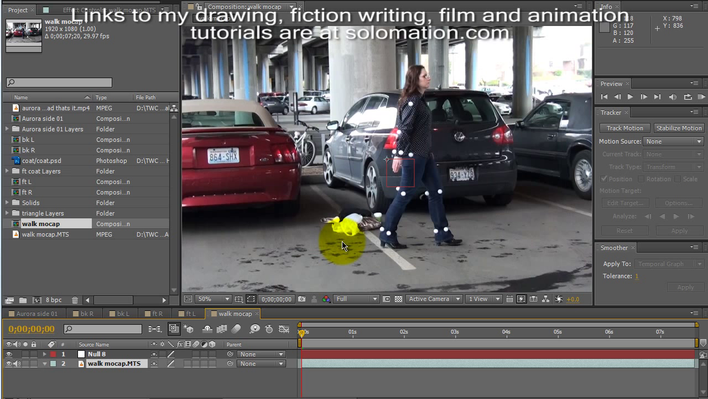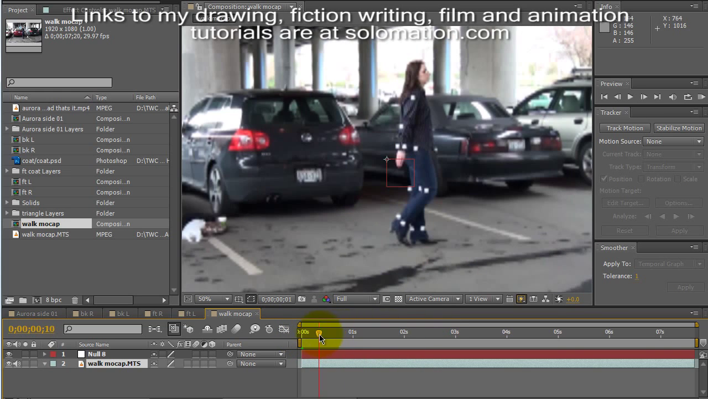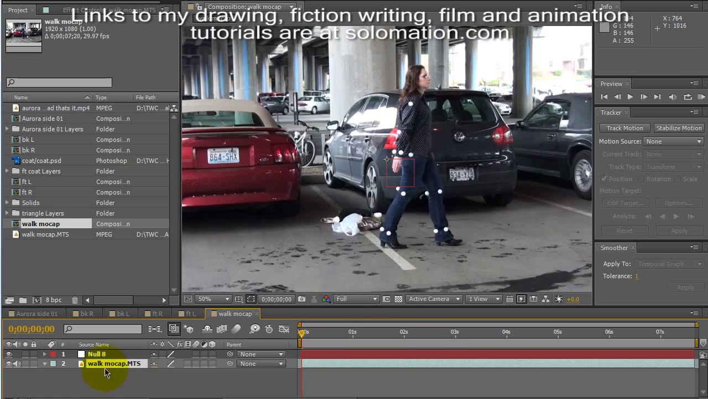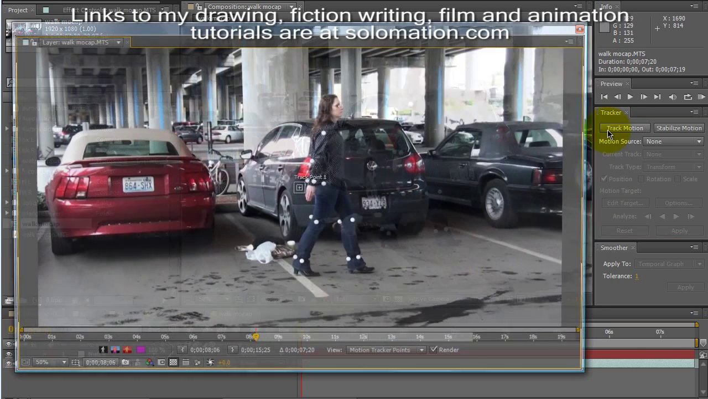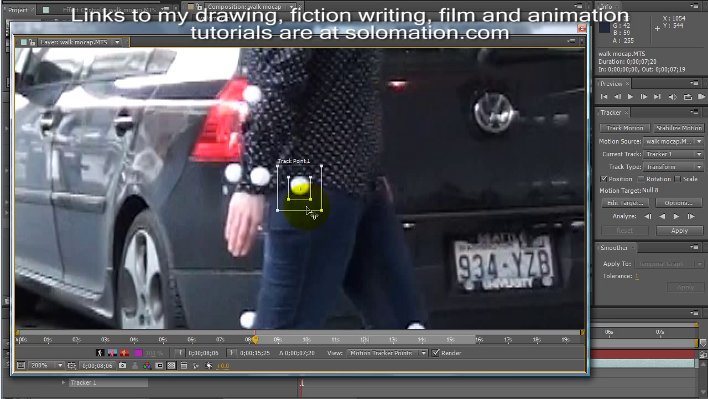And what I first want to do is stabilize the footage, keeping in mind that the end result I want is an animated character who's moving as if it is walking, but is not bouncing all over the place the way the movement is here. So what I'm going to do, I'll click on the video and hit the track button, and I want to go ahead and do a track on the hip marker here.